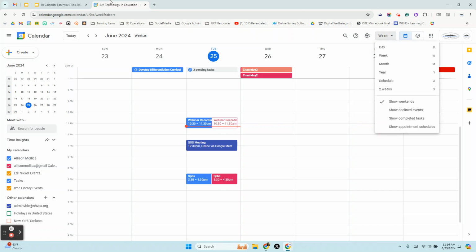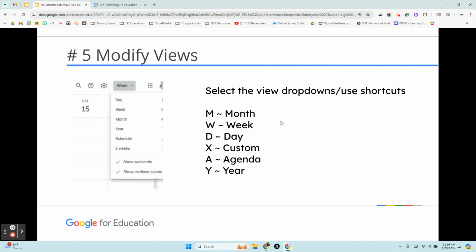So practice working with your modifications. And in a future video, we'll be looking at how to set up your custom view.